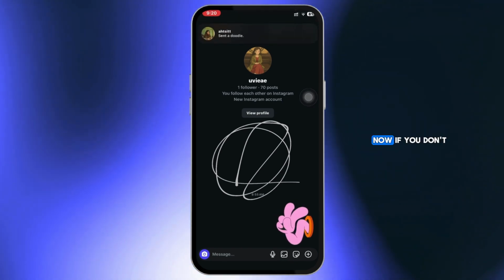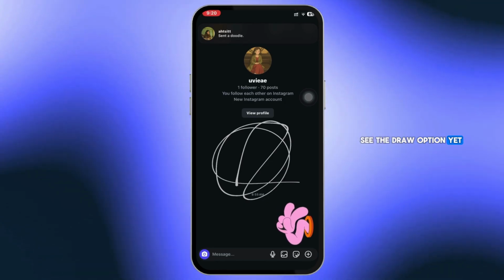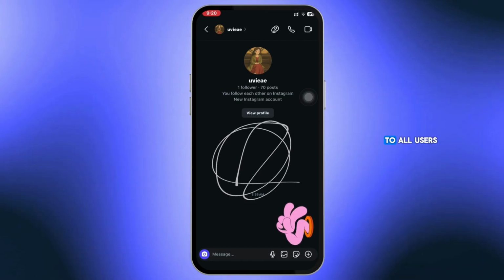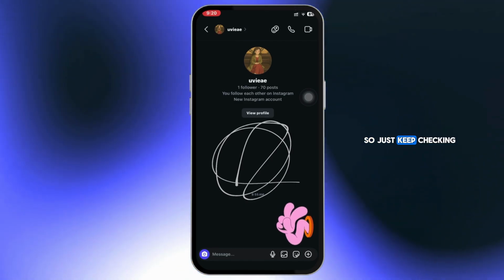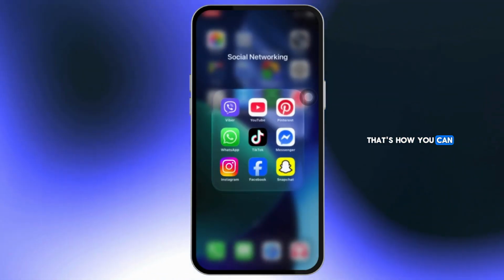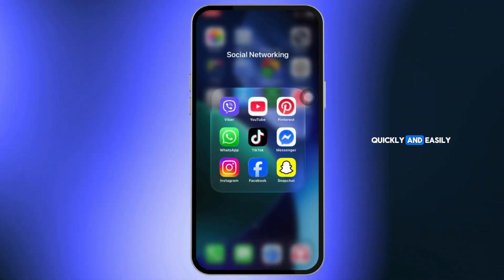Now if you don't see the draw option yet, don't panic because this feature is still rolling out gradually to all users. So just keep checking for new updates. And that's all for today's video. That's how you can draw on Instagram messages quickly and easily.